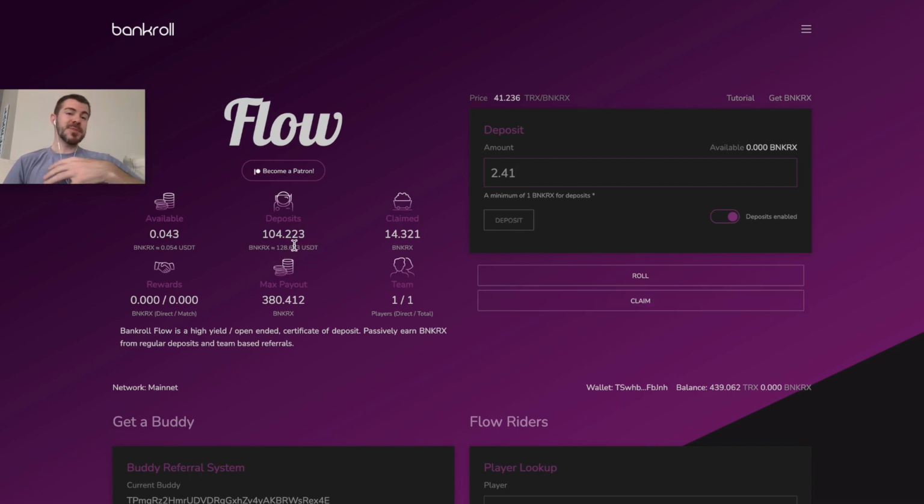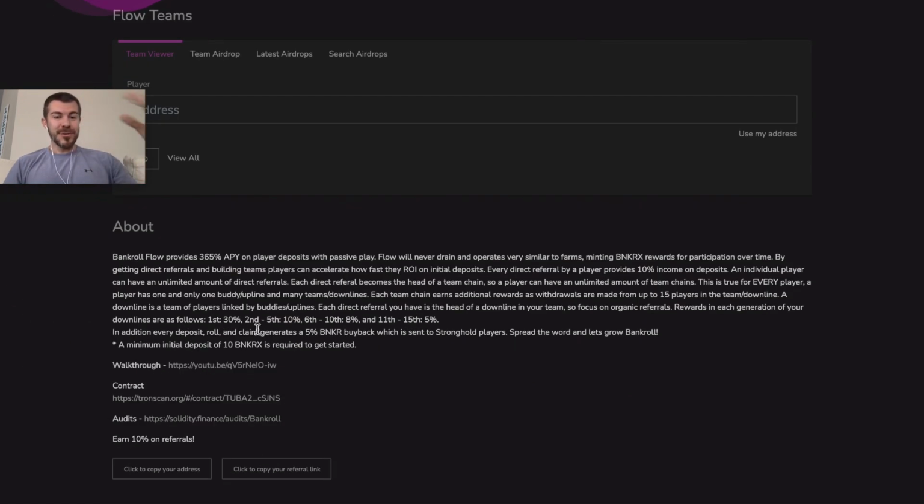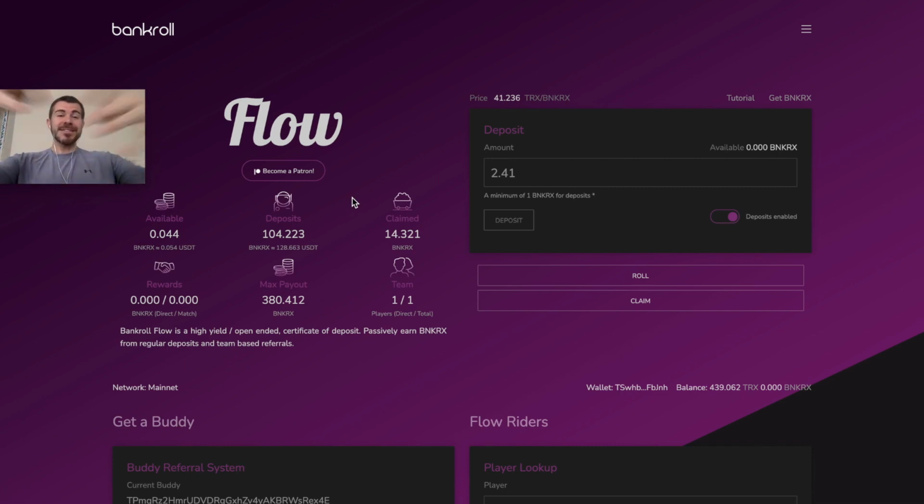The issue is there's people in here with $200,000 already, maybe even more. I don't really know, but there's people in here with tons of money. And you know, they have all of these referrals under them that they're getting 30%, 10% of, and all of this stuff. So they're getting tons of Banker X every single day. Eventually they're gonna start selling and the price will come down.